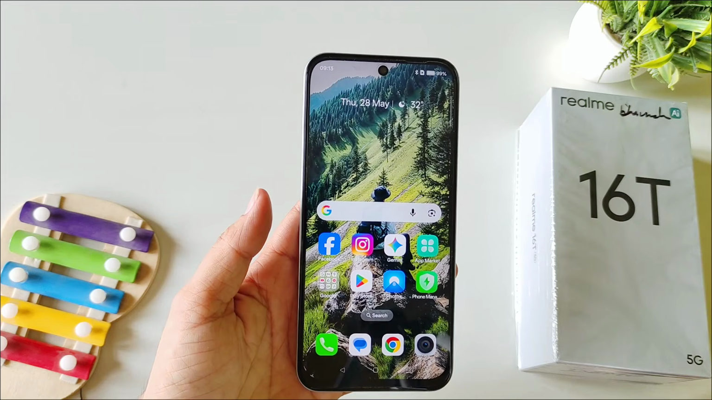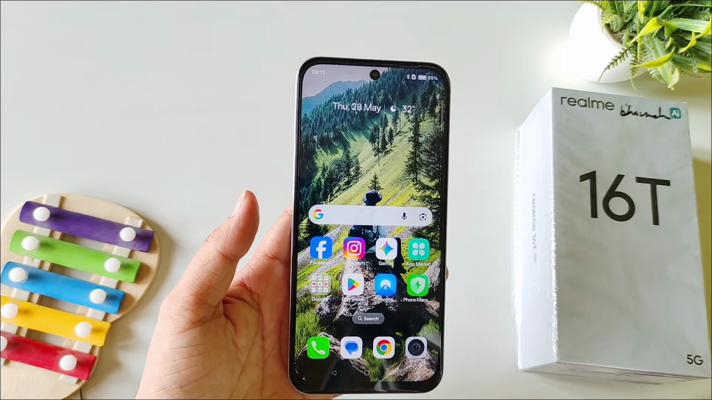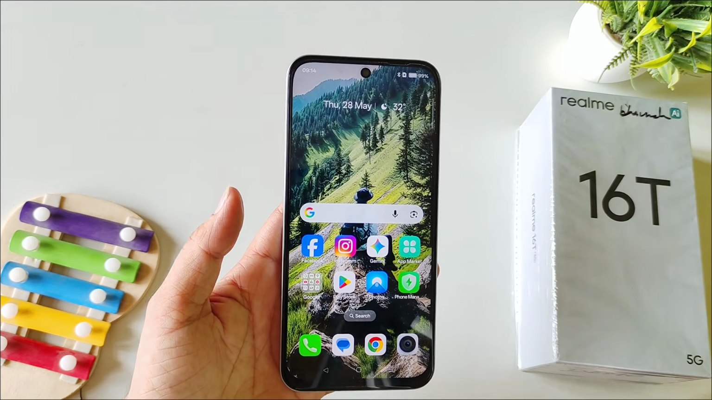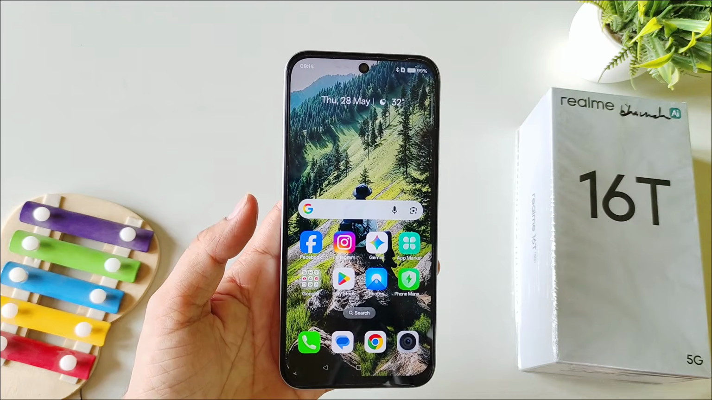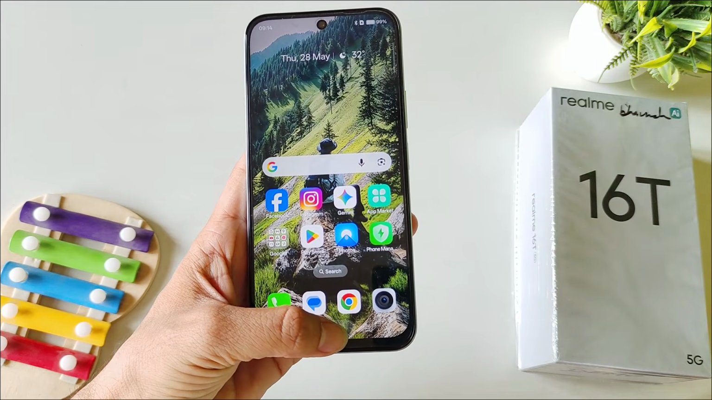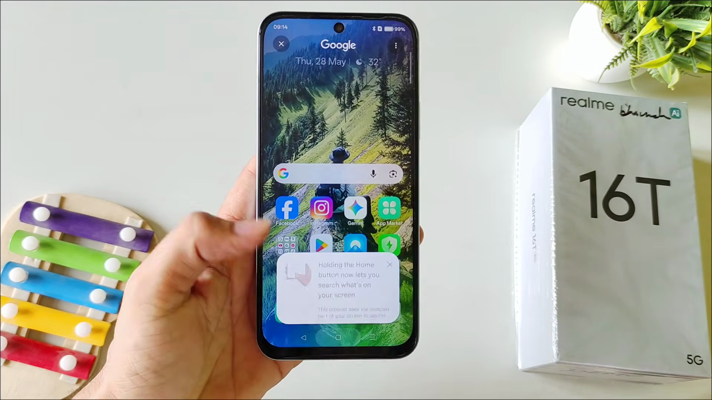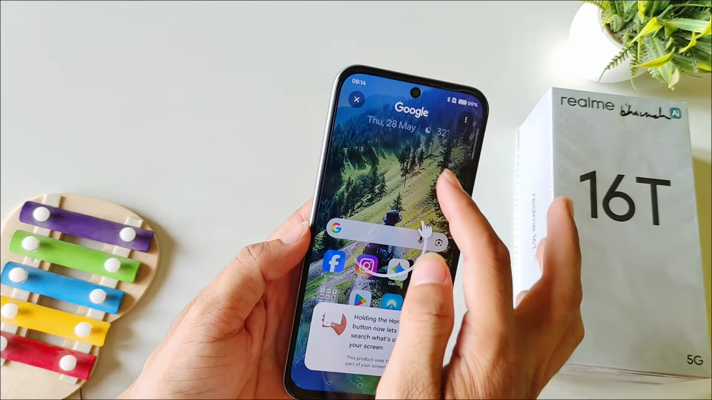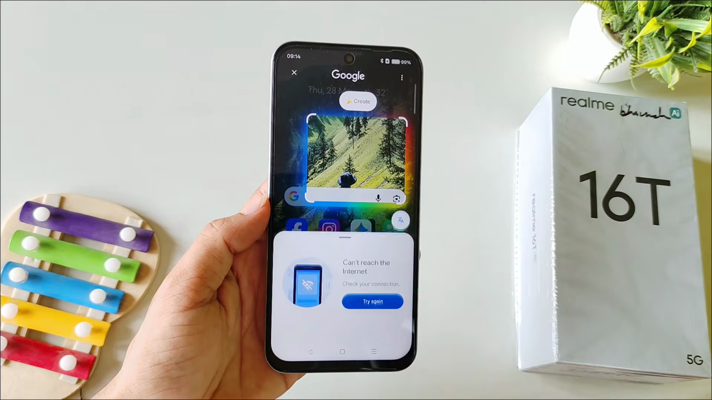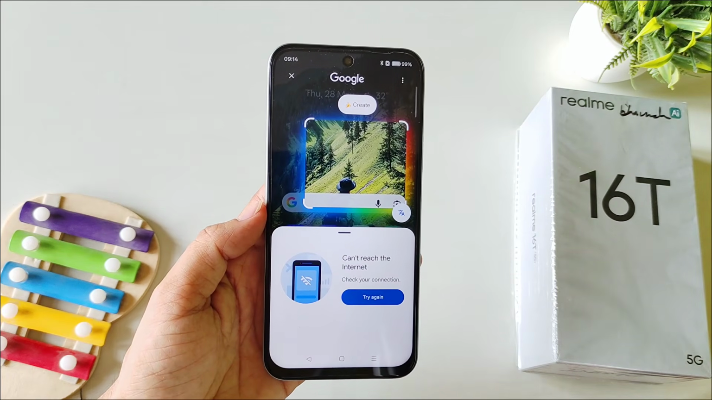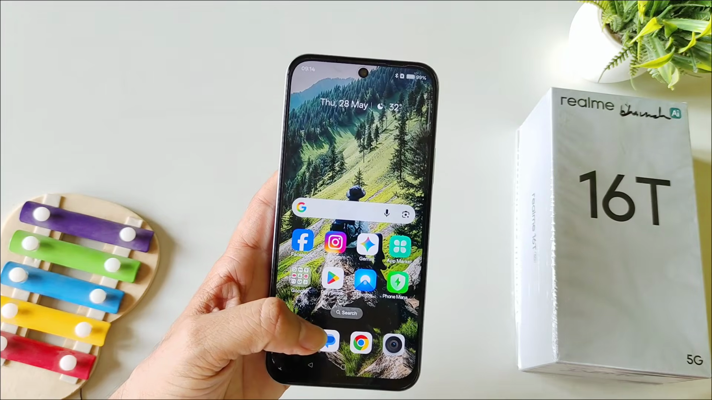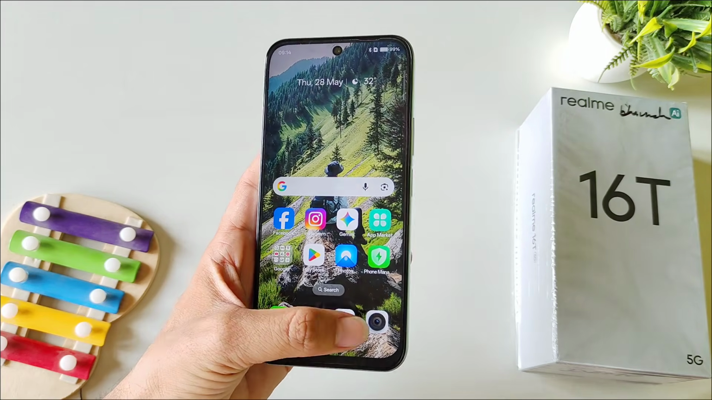While scrolling your social media application, if you find some product or any person that you want to search on Google, then you can use this circle to search feature. Simply tap and hold the middle bottom like this, then it will enable the circle to search. Then circle the object or the person that you want to search, then it will directly search it on Google for you.